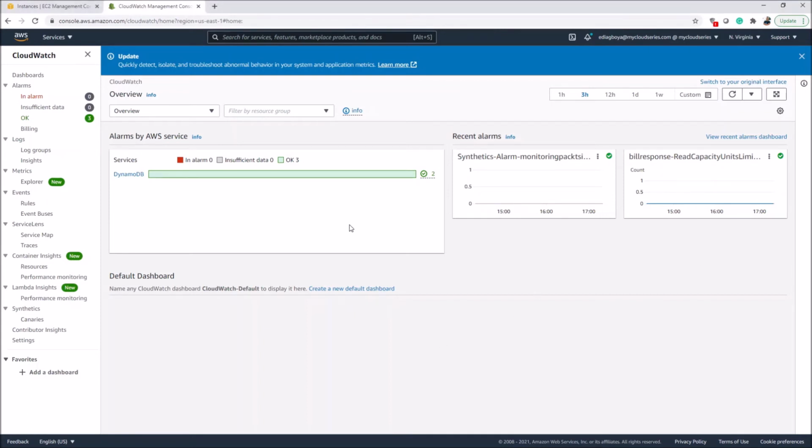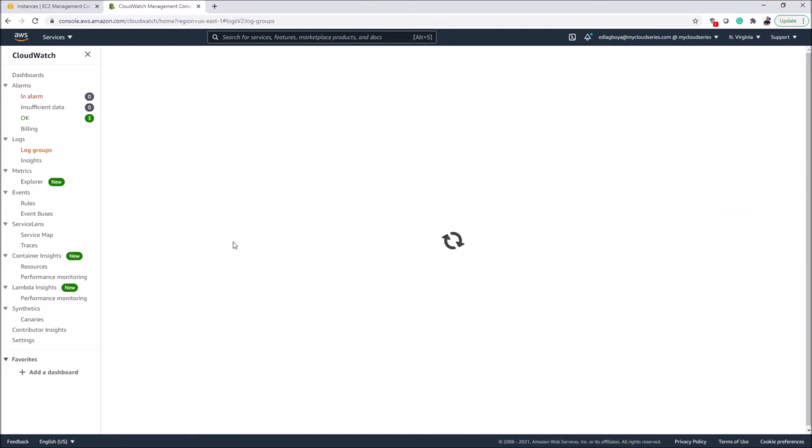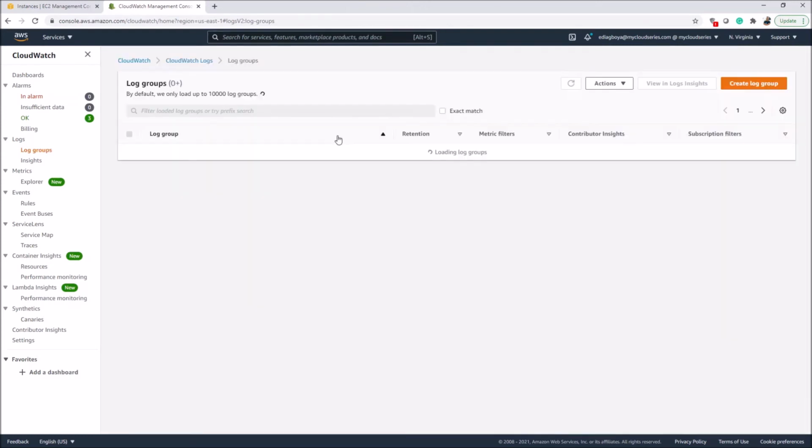Now we are at the CloudWatch management console page. So let's quickly head over into CloudWatch Logs. Under logs, we have log groups. So let's click on log groups. And under log groups, we should be able to find the log group we just created right here.